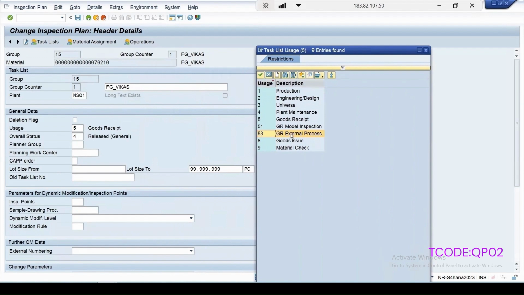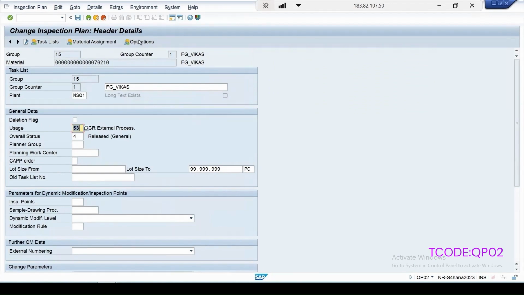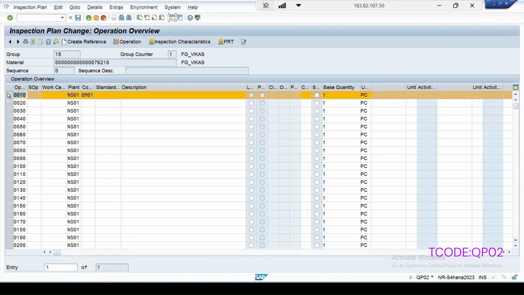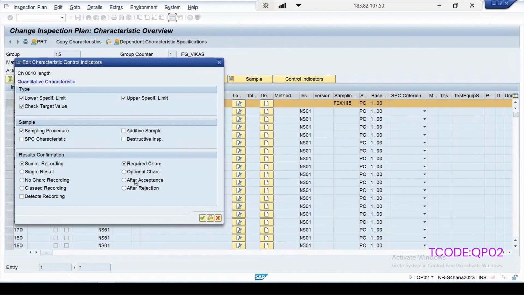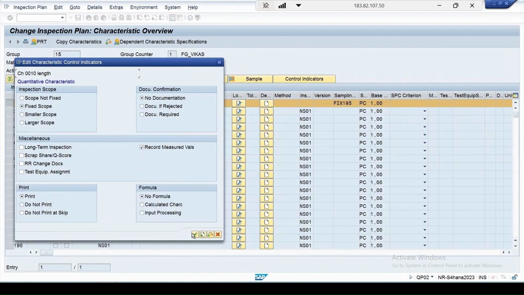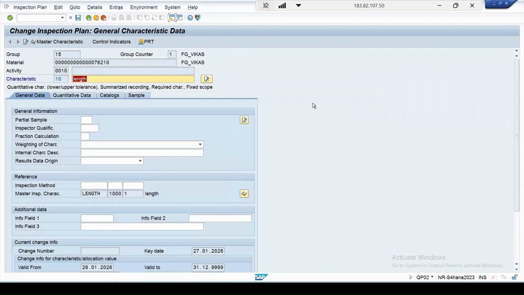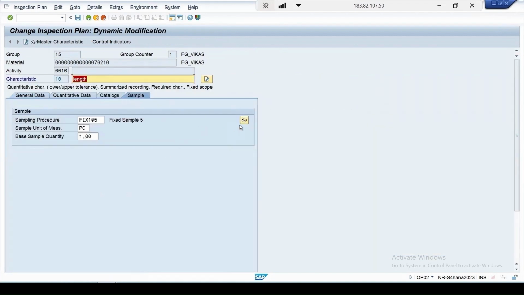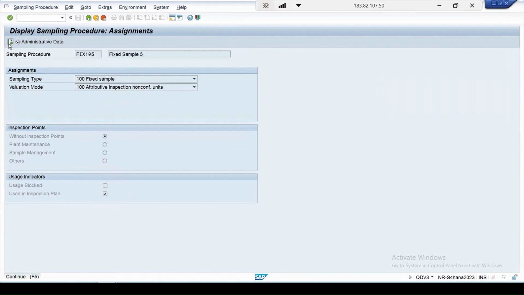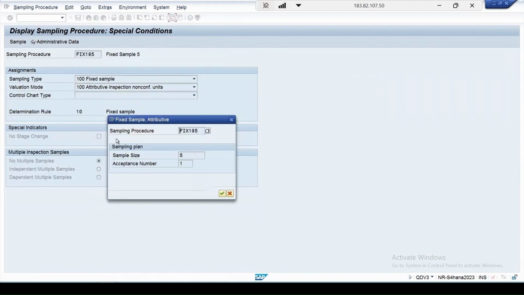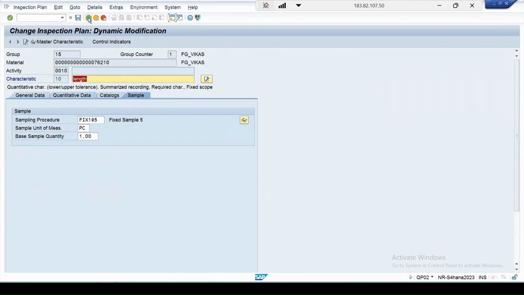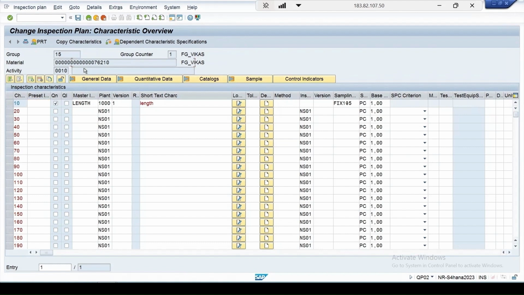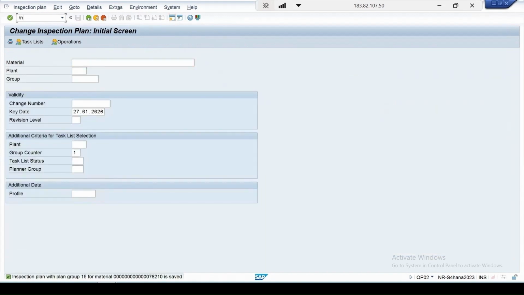Okay, so press enter key, and in the operation, the control key QM01 is maintained, and in the inspection characteristics, the appropriate MICs can be assigned and the controls can be maintained as per the requirement, and the sampling procedure to be used for the calculation of the sample size can be assigned to it. Let me save this. Let's see in the configuration once, because I have assigned the usage as 53.